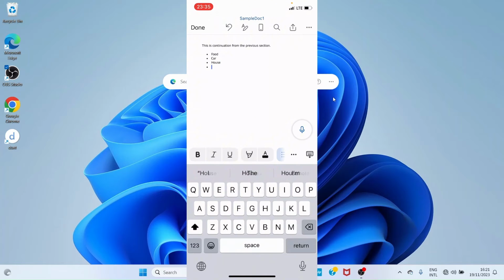You get that? So for you to exit the bullet listing mode, what you need to do is tap on this bullet icon at the bottom right. Okay, tap on that and you have exit. You can start typing your stuffs normally the way you used to do it. Okay, so that is that.